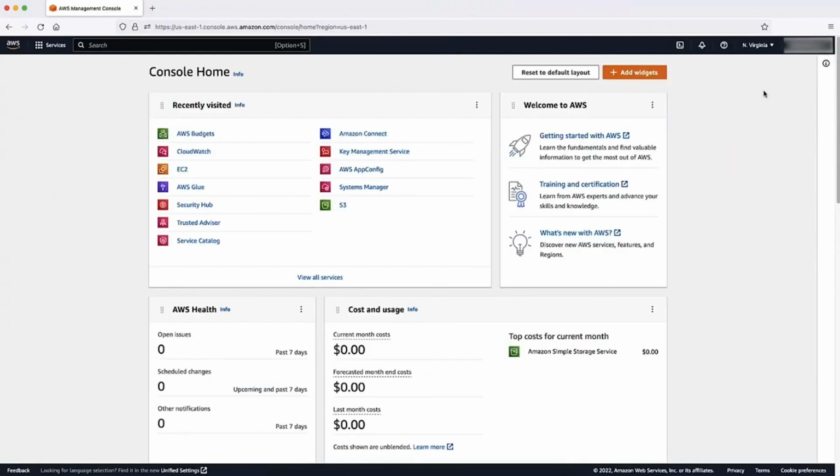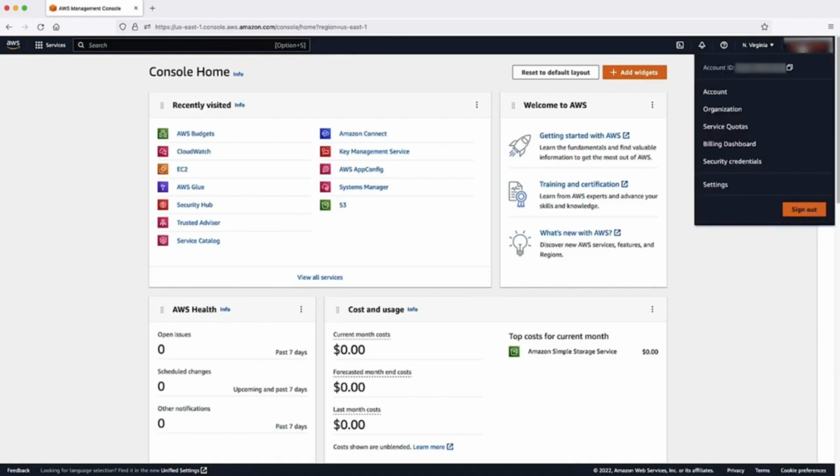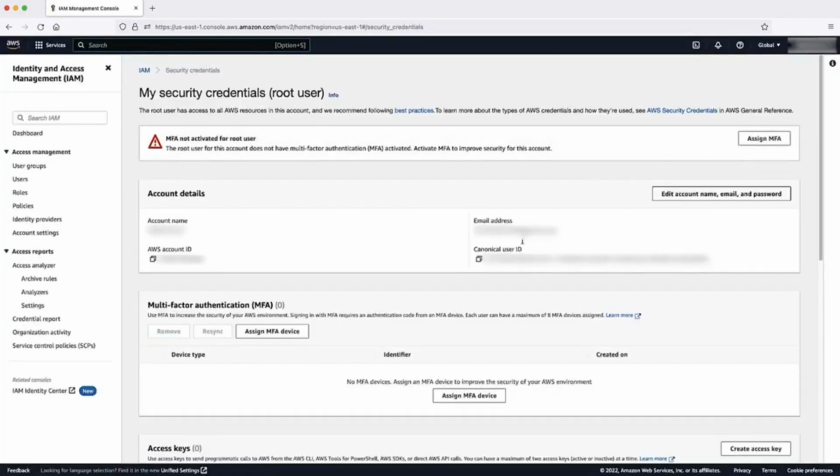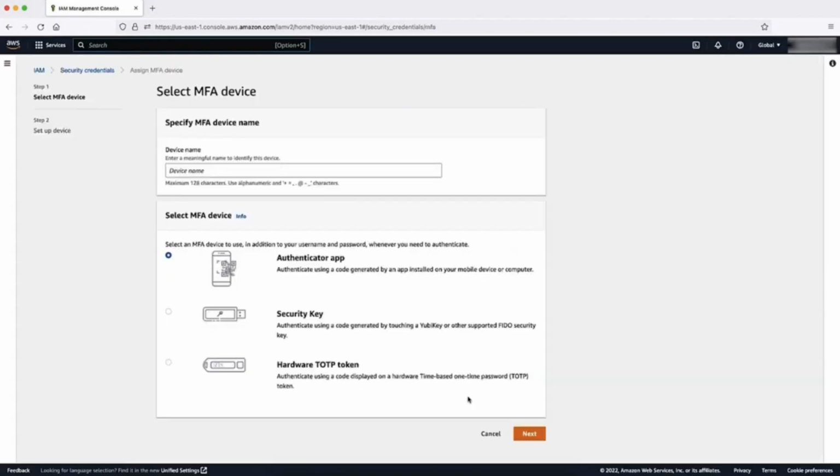Begin by signing in to the AWS Management Console as the root user or as an IAM user with the necessary permissions. After logging in, click your username in the upper right corner and choose Security Credentials from the drop-down menu. Scroll until you find the multi-factor authentication section, then select Assign MFA Device.